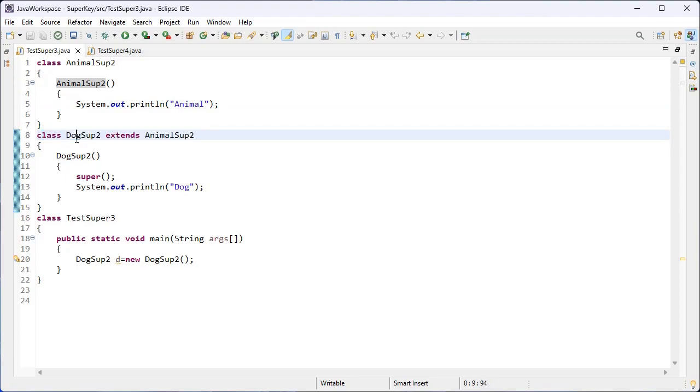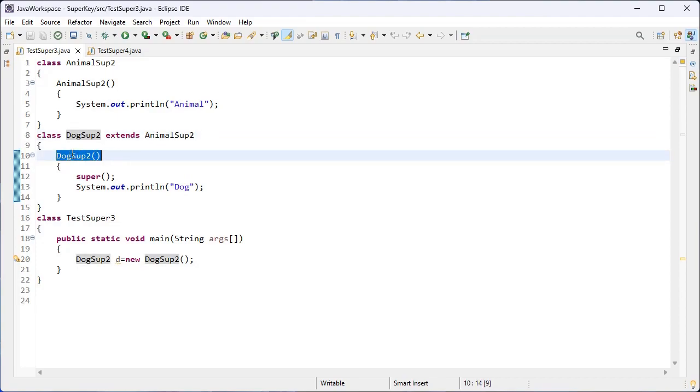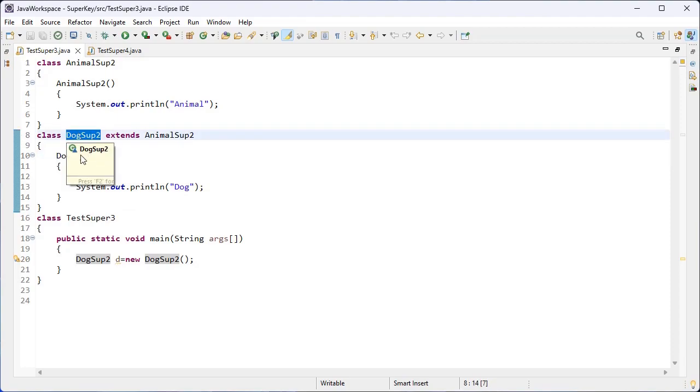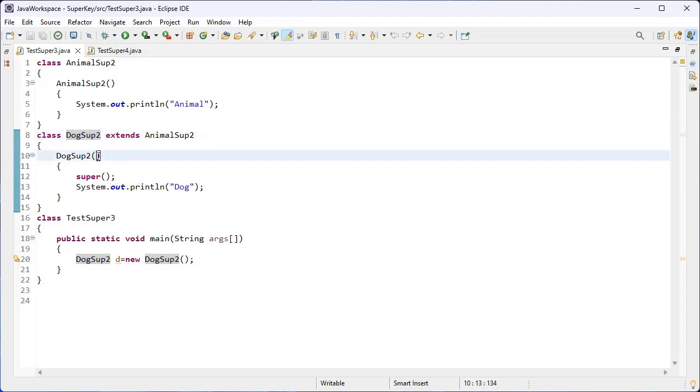We know this is the syntax for single inheritance. This is the child class name, the extends keyword, and this is the parent class. That means this child class inherits all the properties and behaviors from this parent class. Inside this child class, I have a constructor. The constructor name should be the same as the class name. Here also it is a default constructor because it does not contain any parameters, and there is no return type.